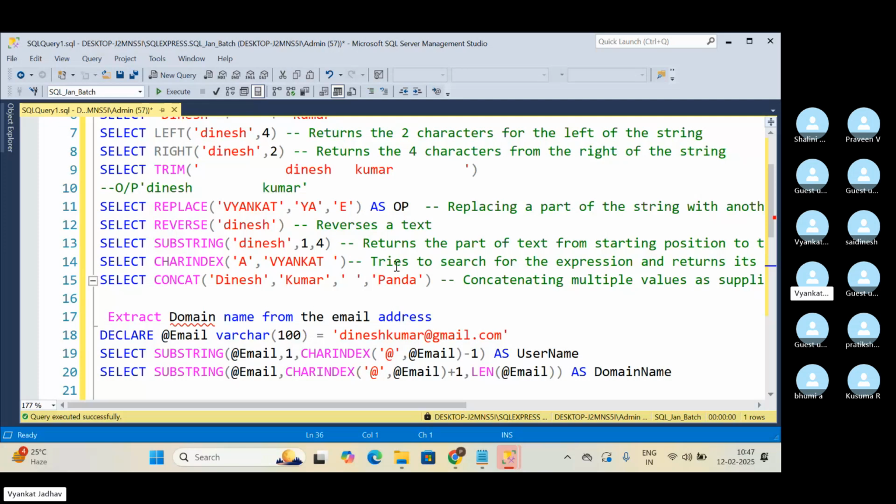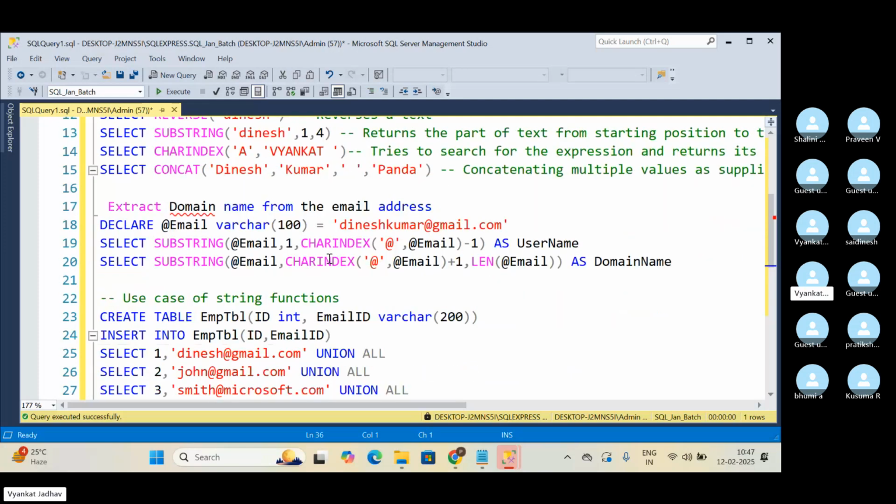Okay, let's go ahead. Now let's use these substring and charindex functions. We will take one real-time scenario, a situation where we have some email IDs, and from that email ID we need to extract the domain name and username.